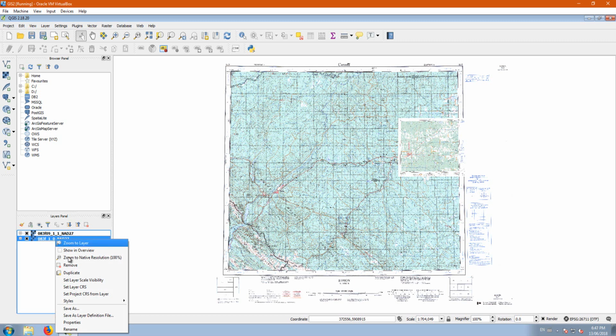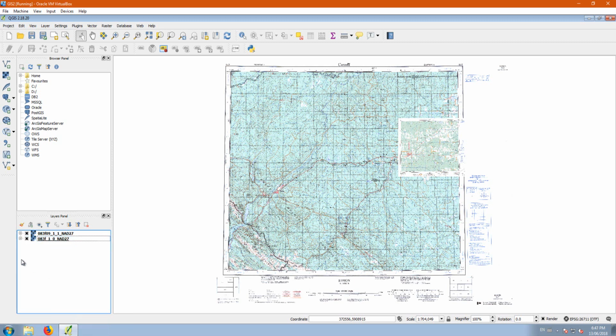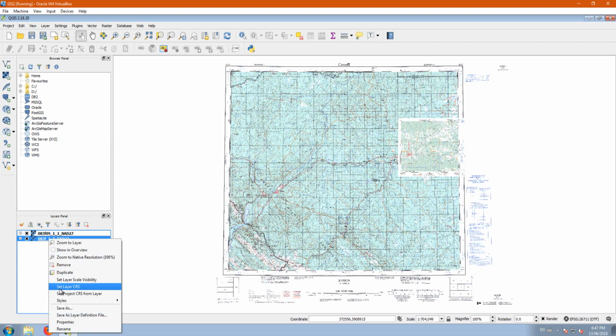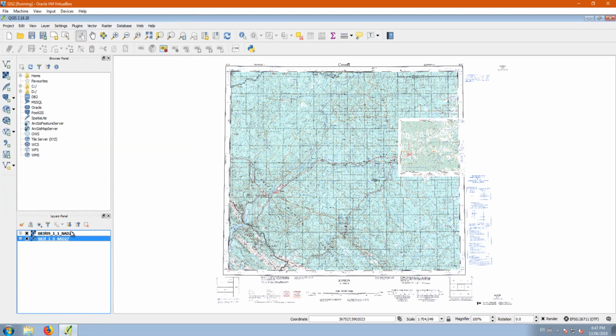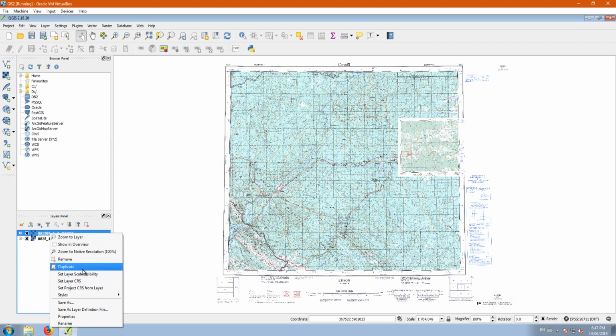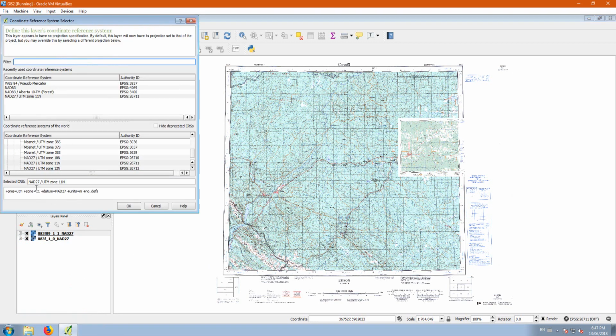Okay, I'm going to show you, this one is 250K. As you can see here, NAD 27 UTM zone 11. And also this one is the 50K. You can see here NAD 27 UTM zone 11.